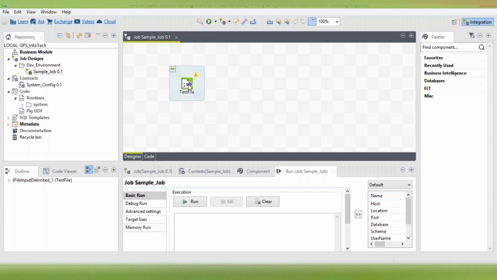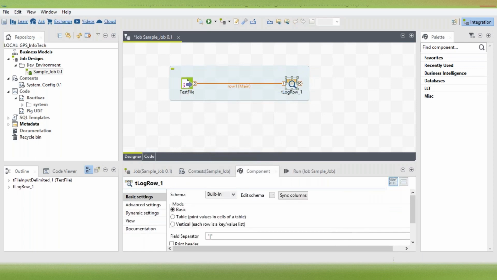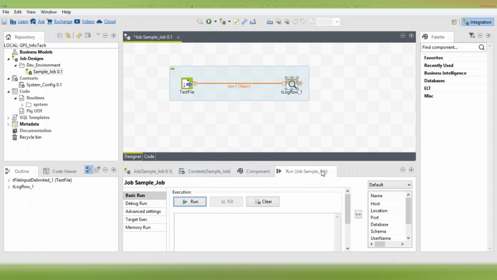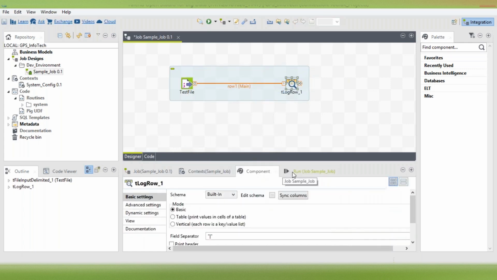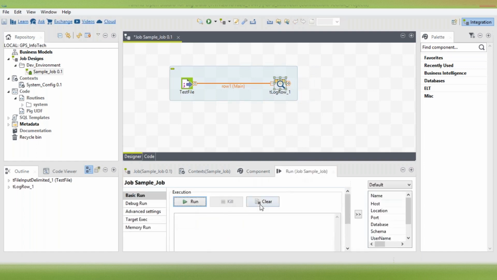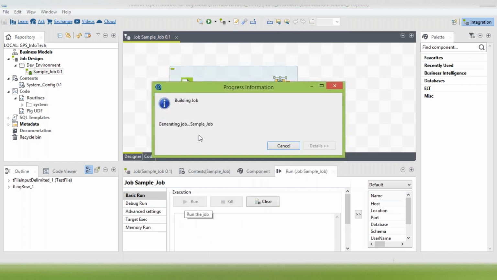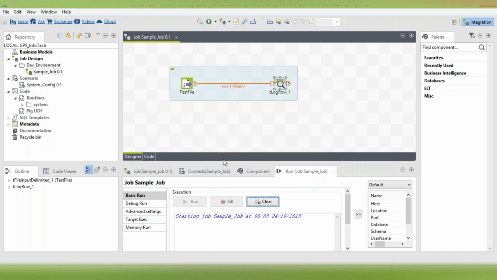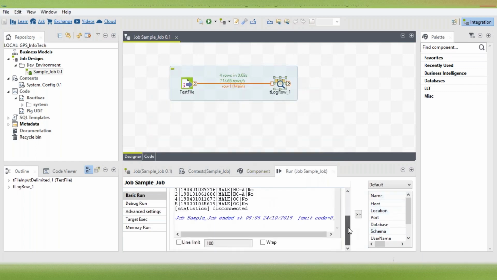You know, like how to build a job, right? So mostly when you just want to check your job logic and all, I would prefer a tLogRow component. What we'll do is simply give you the debugging concept here.